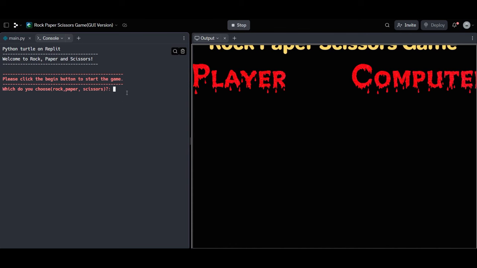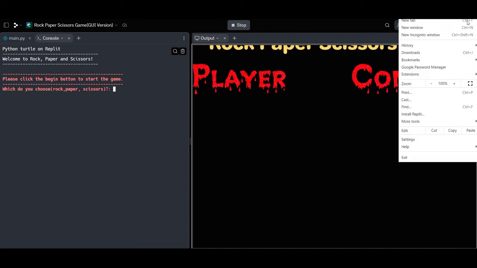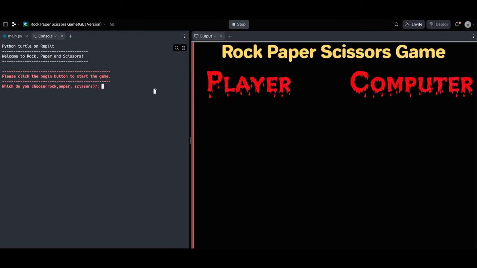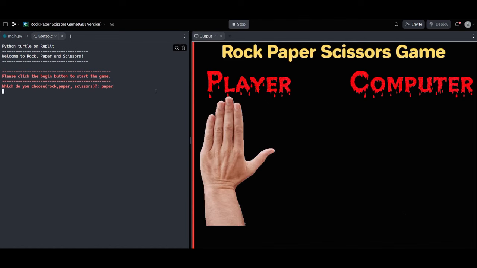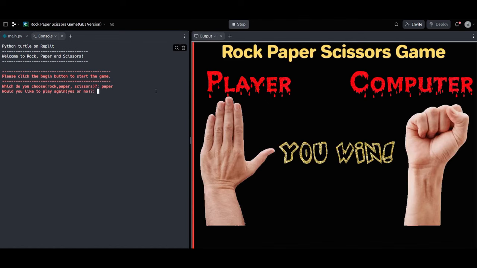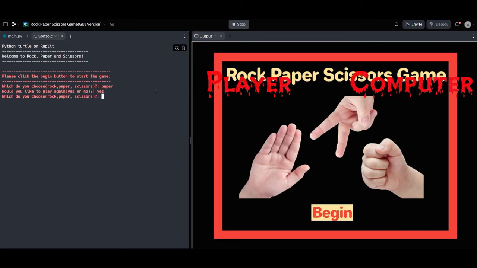And so now I'm going to zoom in a little, zoom out a little, I mean. So if I select, I'm going to try selecting paper and seeing what happens. It says you win. And now it says, would you like to play again? If I say yes, then okay, everything is going back to player hands, and we don't want to see that.